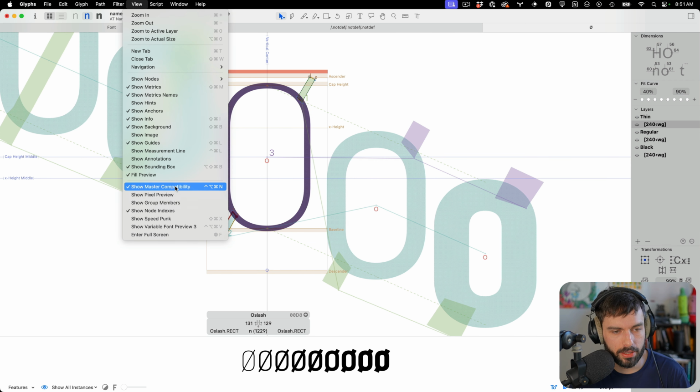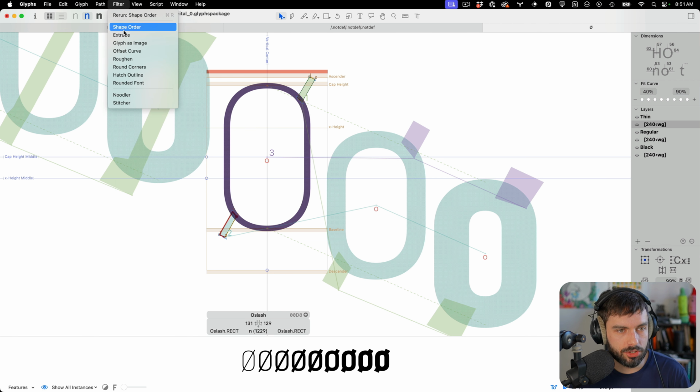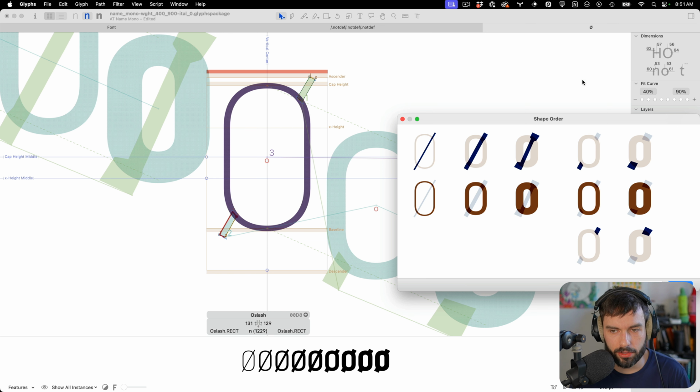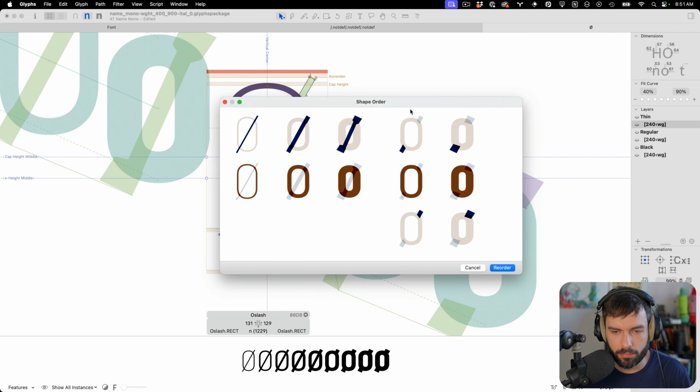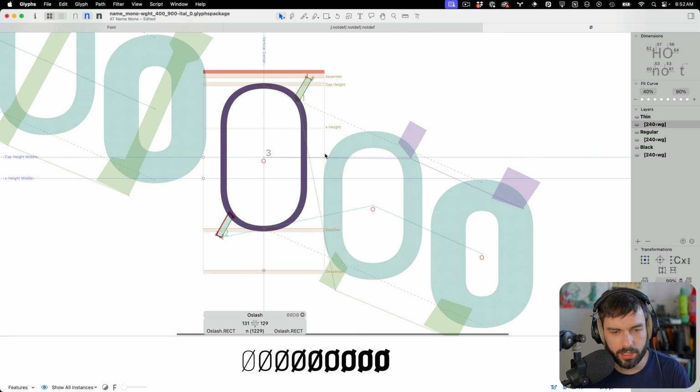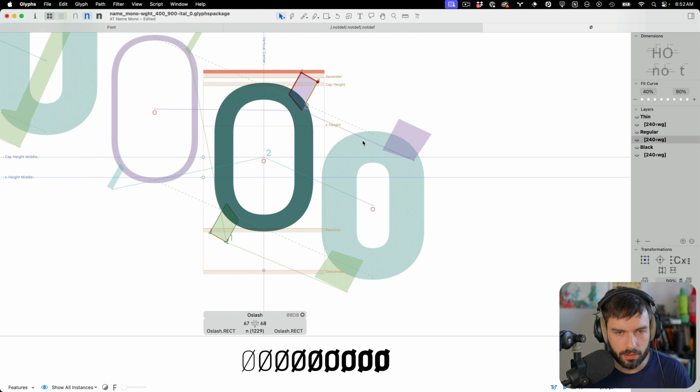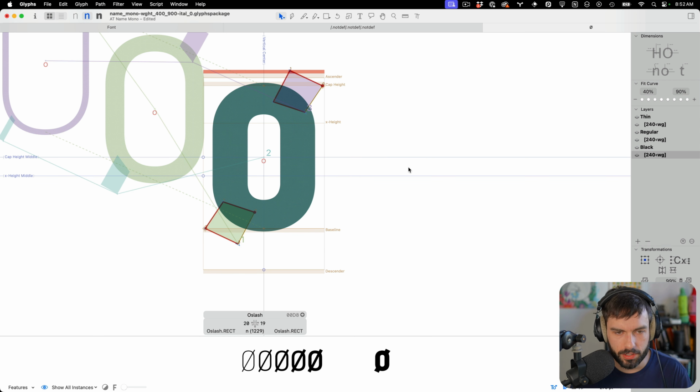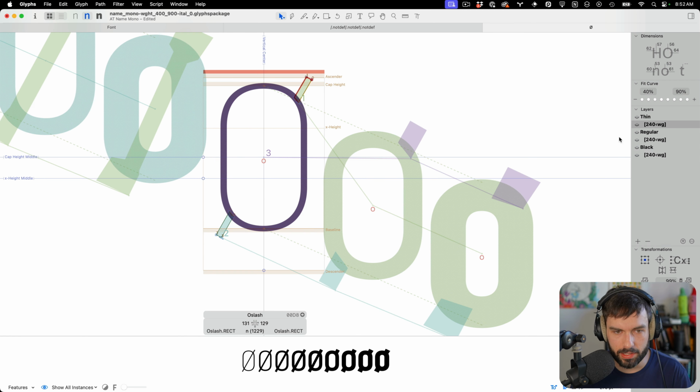I'm viewing that with show master compatibility. So let's use this shape order filter, and you can already see the color coding. I'm kind of confused. I thought I already did this. It could be something else. Let's see. 1, 2, 3, basically. Maybe I need to just select all, copy, paste.